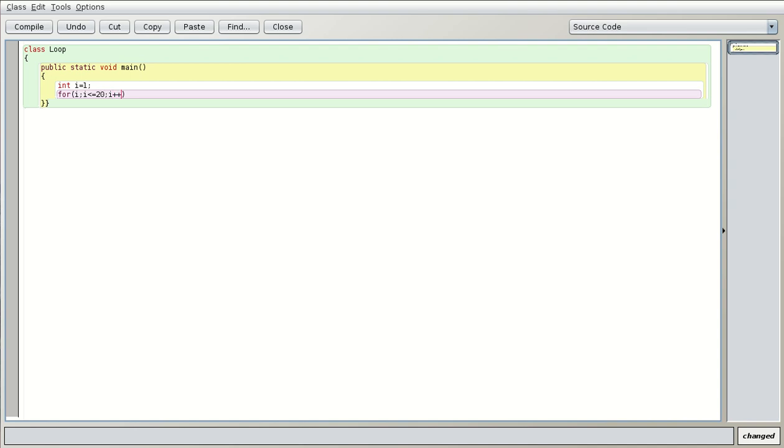Now i plus plus will increase the value of i by 1. Here you can also write i plus 1, or plus plus i, and you can also write i plus is equal to 1. You can also write i is equal to i plus 1, but I am going to write i plus plus only. There are many options you can write, but I am using i plus plus only.